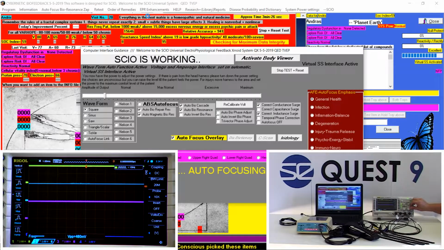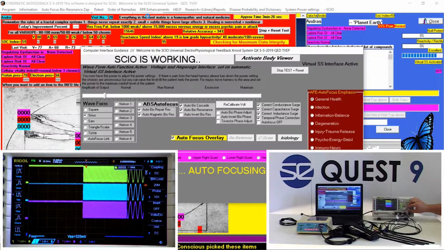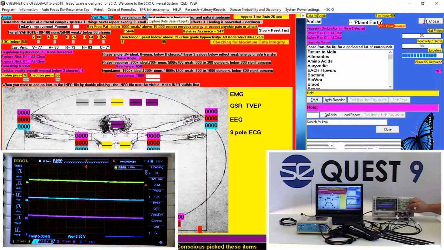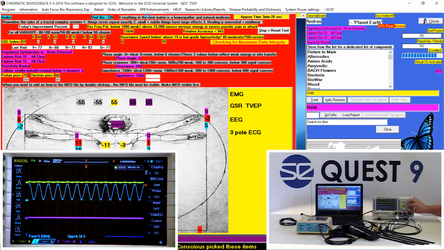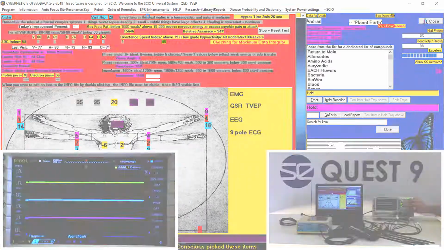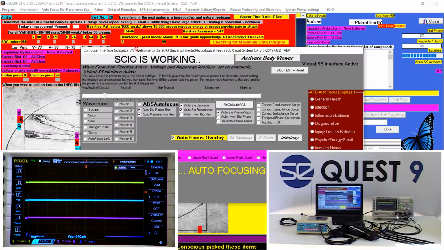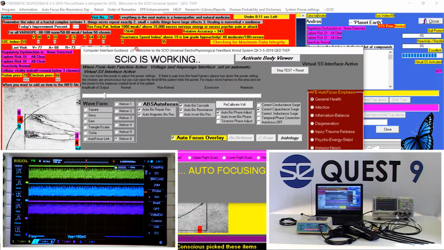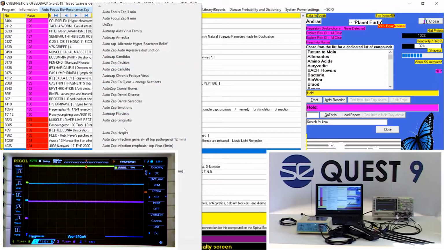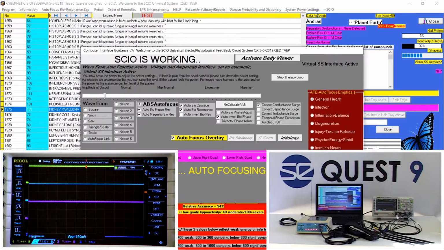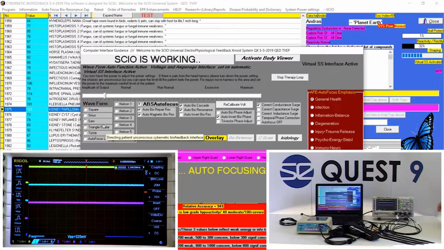And now you see the electrical functions displayed on the oscilloscope for each channel. You may also notice that the calibration and the test speeds are quite a bit faster in this version of the software. Now we're going to go to the autofocus area and go to autofocus kidney stone.